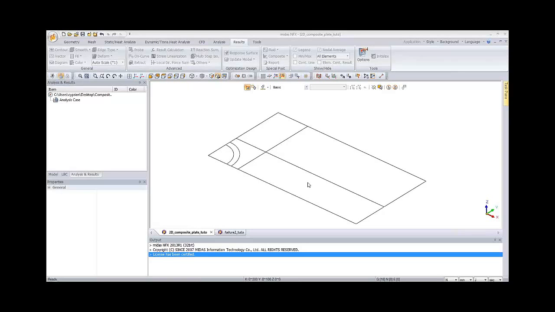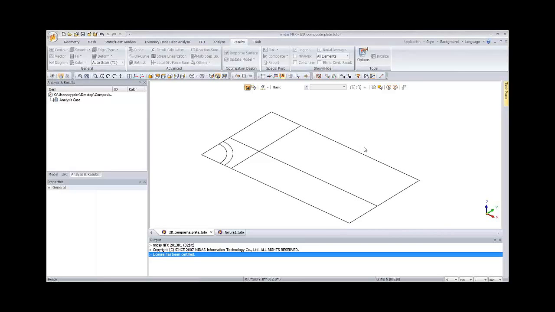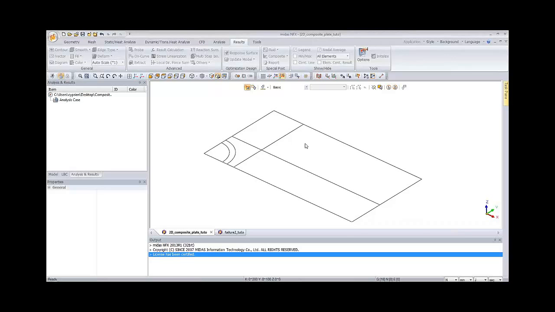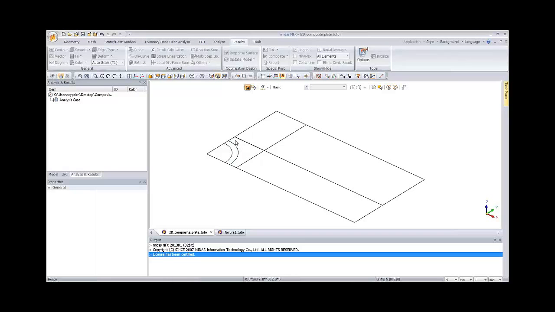Okay, so I will go on with a tutorial on Midas NFX to show everyone how to assign these composite materials, and I will use a simple model, which is the plate that you have here on the screen. The model I have now is only geometry, so I will show you how to create the mesh, how to assign the material and everything from the beginning, so you see how you can create a good mesh for composite analysis, because this is a critical issue.